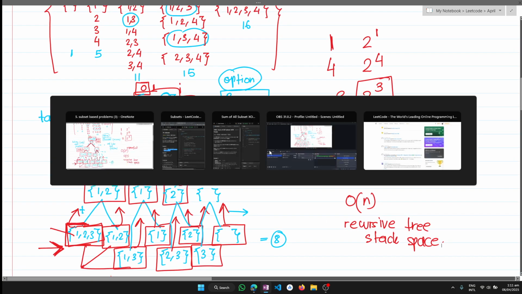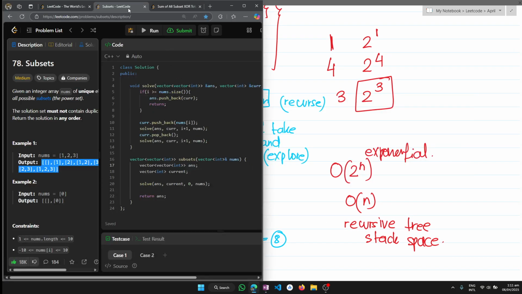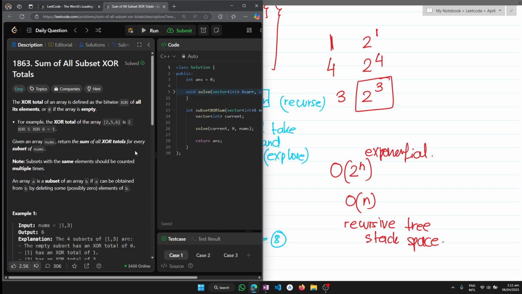So that's it from the problem of subsets. In the next video, what we are going to do is we are going to copy the same code, the same strategy, and solve the problem of the day for today.